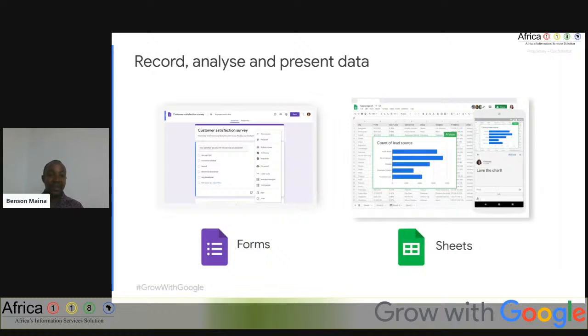So the data that you are collecting using the form, you can connect it with a Google Sheet, and you get all the data in a sheet form so that you know how you can work on the data you have gotten, and how you can present it to those people you want to present it to, maybe customers or partners.